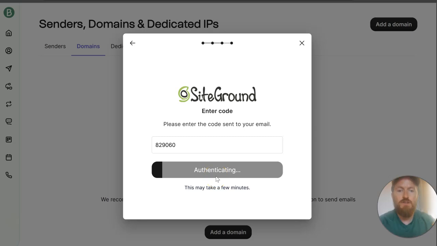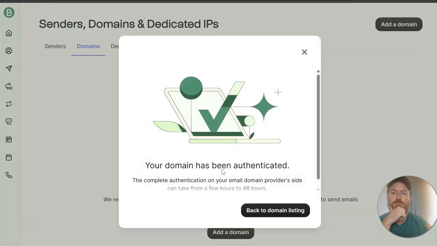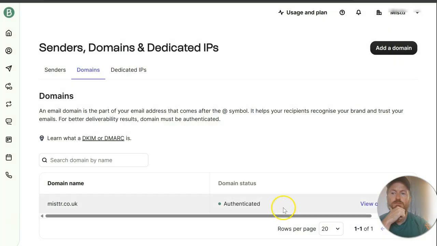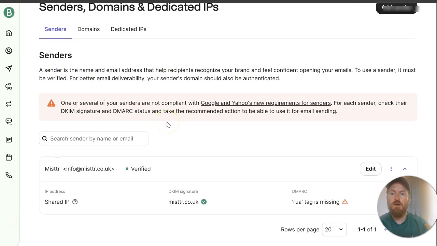This is a lot easier than what it used to be. You used to have to enter the DNS settings manually. So hopefully this works and makes it a whole lot easier. Excellent. So this has authenticated the domain name to show that we own it and we have access to it. All of this will improve deliverability.